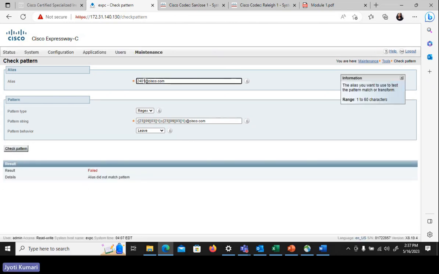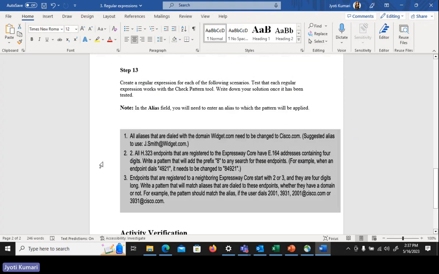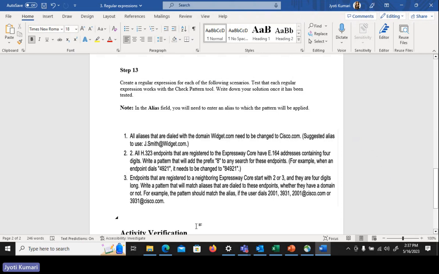If I put the second number as 0, but the third number, which should be 0 or 3, I put 5 here, it will not match. So this is more specific per digit that we have configured here. There are a lot of things in regular expressions. We can refer to the document to create the expressions. You can create these tasks and practice yourself, and that will help you create regular expressions which are used in Expressway.